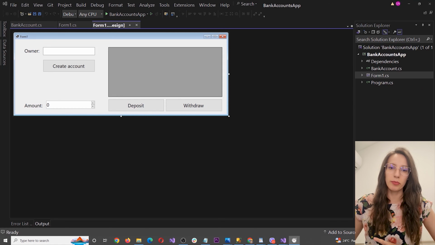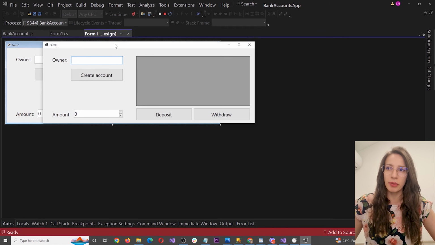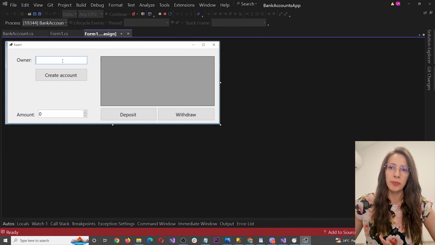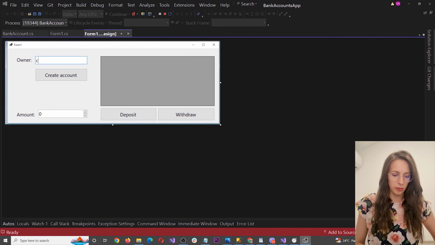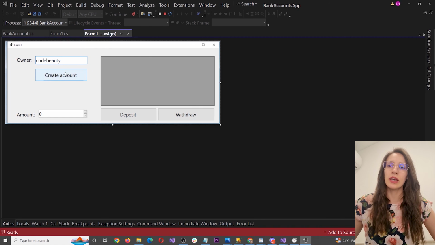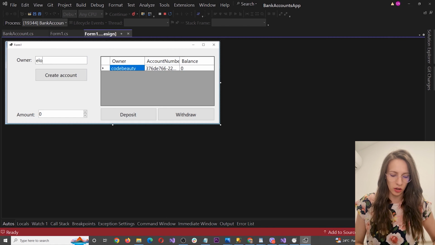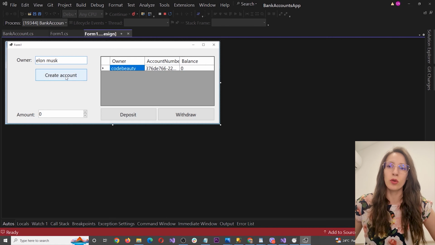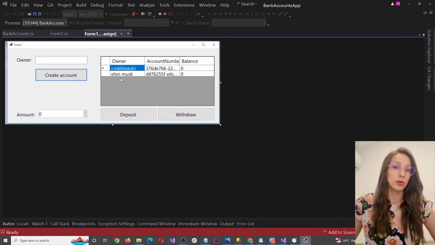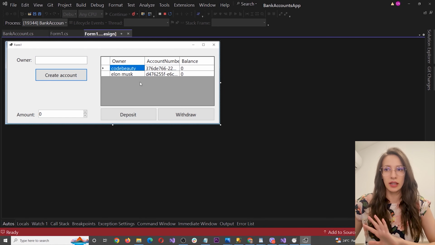The application that we have built is used to manage bank accounts. So let me start the app and show you what we have so far. If I enter here, for example, CodeBeauty, and I say create account, that bank account will be created and added to our grid. Let's add another one. Let's say, for example, Elon Musk, and let's also click on create account. And as you can see, that bank account will be added to the grid as well. So that is the application that we have built so far.